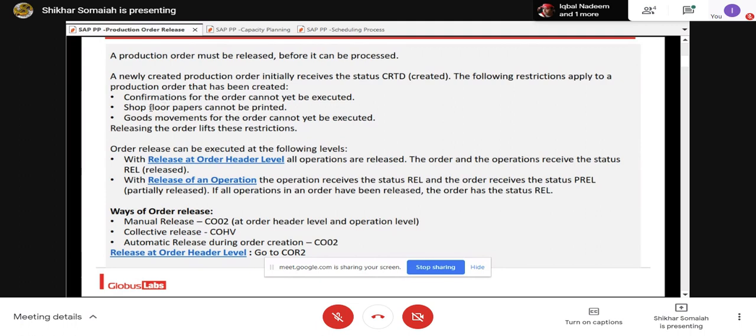Shop floor papers cannot be printed. We cannot print if the production order is in CRTD status, I mean, it has only been created. Goods movement for the order cannot yet be executed, that means nothing will happen. So we cannot do confirmation, we cannot take the printout, and we cannot do the goods movement, that is goods issue as well as goods receipt of the production order. Once we release the order, these all are going to take place.